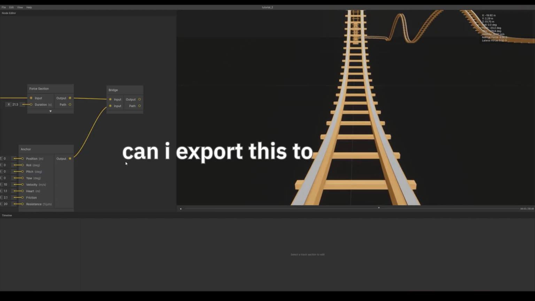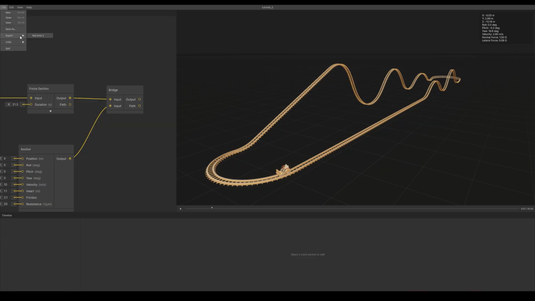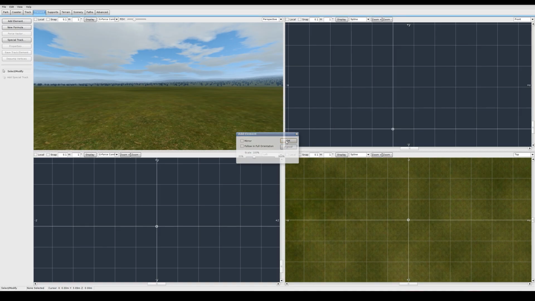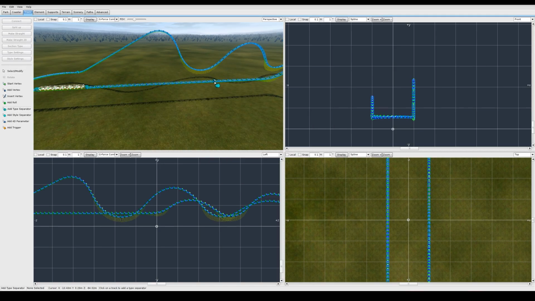Wow. We're done. Can I export this to No Limits? Yes. Go to File, Export, No Limits 2. This will create an element file that you can import in No Limits 2. This only includes the track shape. You need to configure the rest in No Limits. Let's write it.